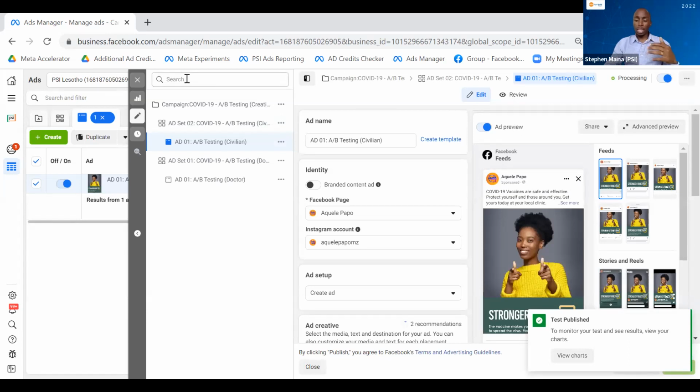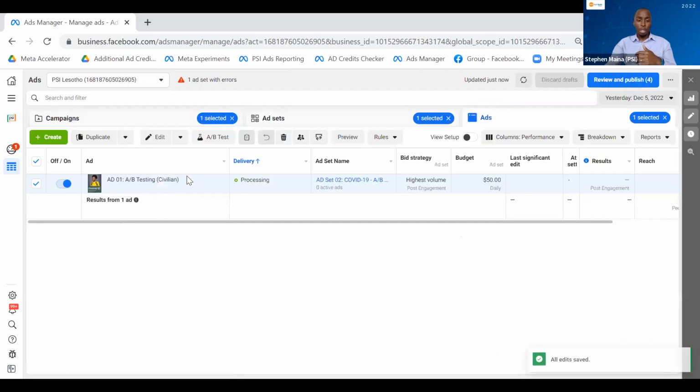Now Facebook does this automatically. It's going to pick the winner for you without you having to change anything, in a sense. It gives a few minutes. So I just want to walk you through what we've done.